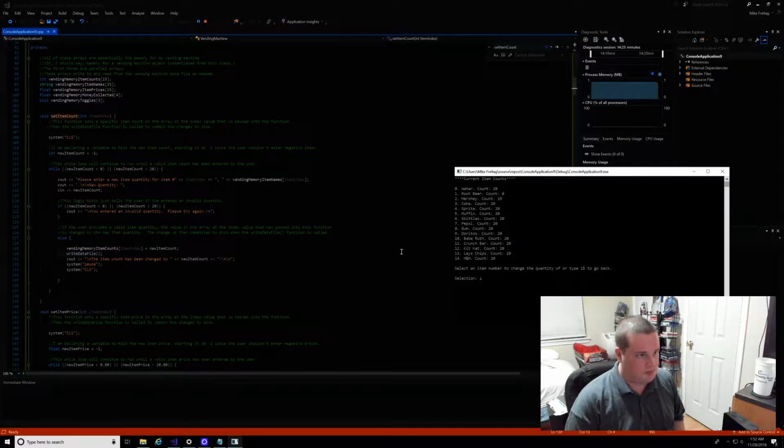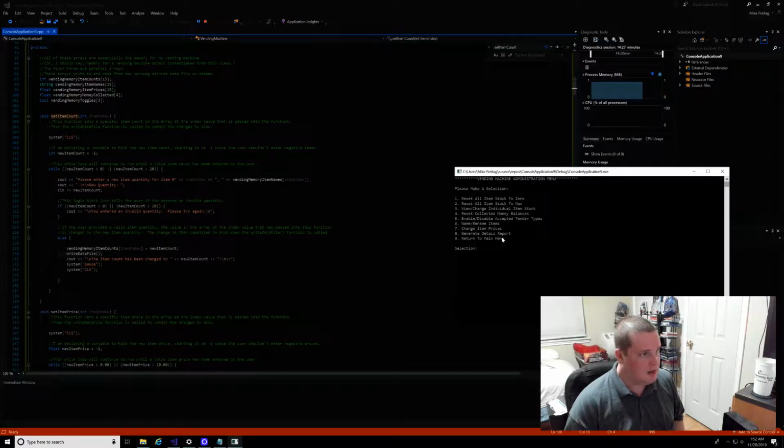So let me go ahead and go back. All my other functions, to not necessarily be redundant here, they all operate the same way. Every time anything is changed, the array elements are changed for the corresponding index, and the data is written to the file. So all these will function. Change item prices, they all function about the same way.